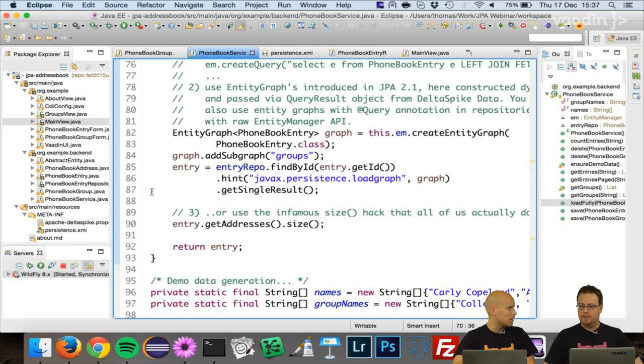EclipseLink is implemented a little bit differently than Hibernate. Hibernate does not by default load these lazy lists on demand. It just throws you an exception, a lazy loading exception, which everyone who has used Hibernate is probably familiar with.